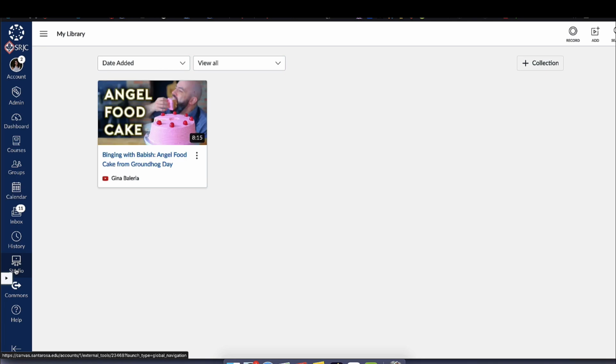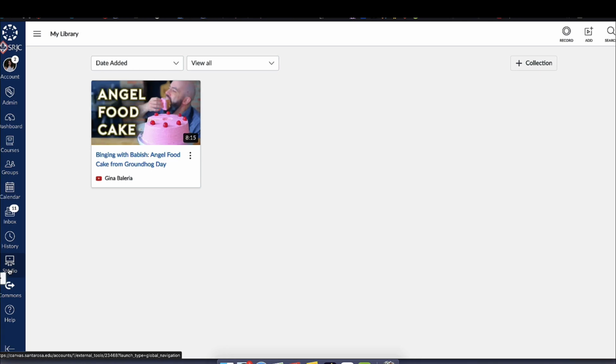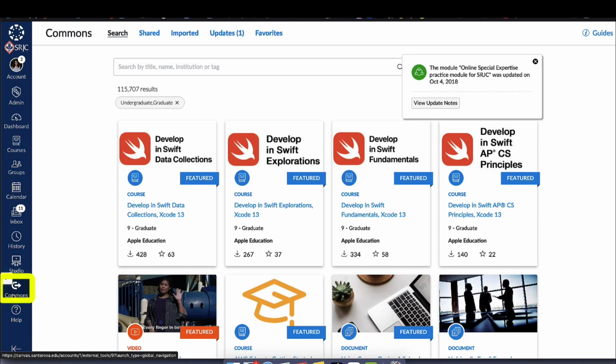Canvas Studio, if you want to know more about Canvas Studio, we have workshops focused on it, but just know that it does exist, and you can record videos here, such as lectures, etc. You can also upload videos that are already in existence, and then assign them to a different course. You'll find Canvas Studio here in the global navigation, as well as in the course navigation for each of your courses.